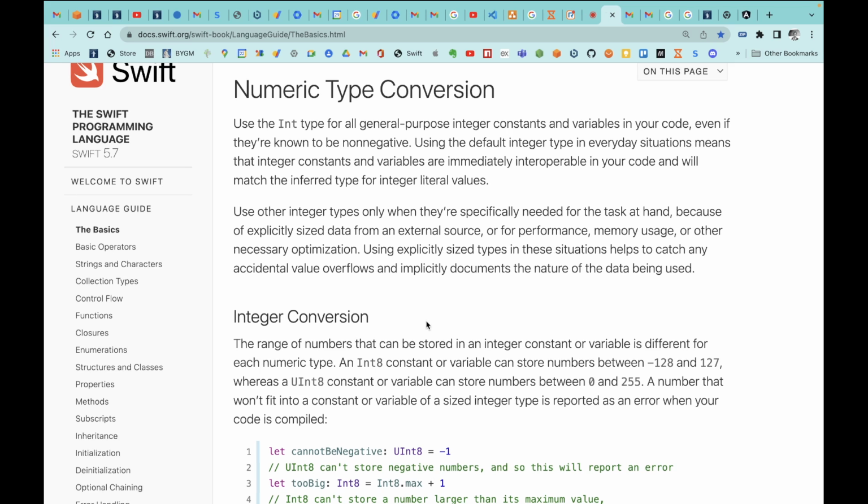Okay, let's see what this is. Use the Int type for all general purpose integer constants and variables in your code, even if they are known to be non-negative. Okay. Using the default integer type in everyday situations means that integer constants and variables are immediately interoperable. Pretty much, I guess it means they can work with each other.